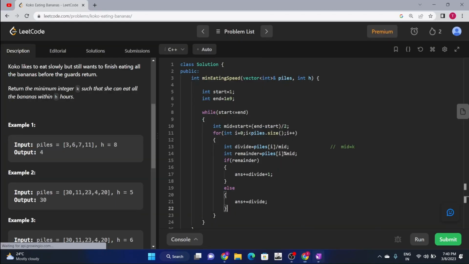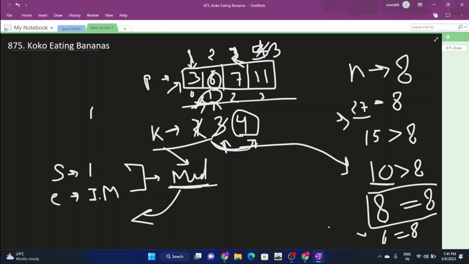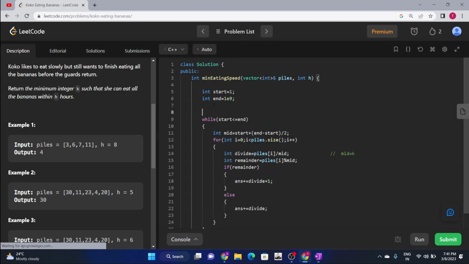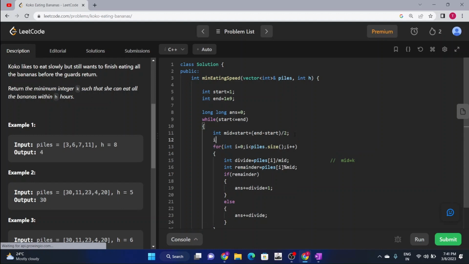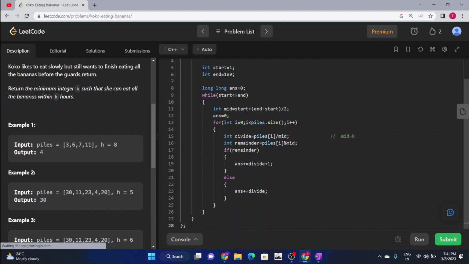Like this we are checking every element. For every pile we are counting: here we count, then again for 6 we count, for 7 we count, for 11 we count. That's why we are adding the number to the answer. We will take the answer as a long. The answer is initially 0, and again and again we reset it to 0. This has been done, and the for loop is completed.